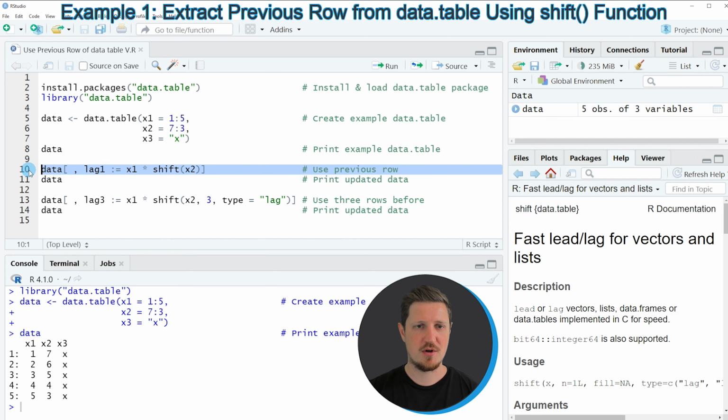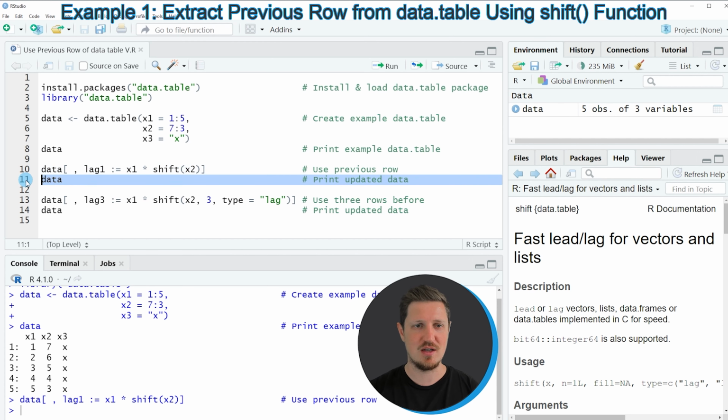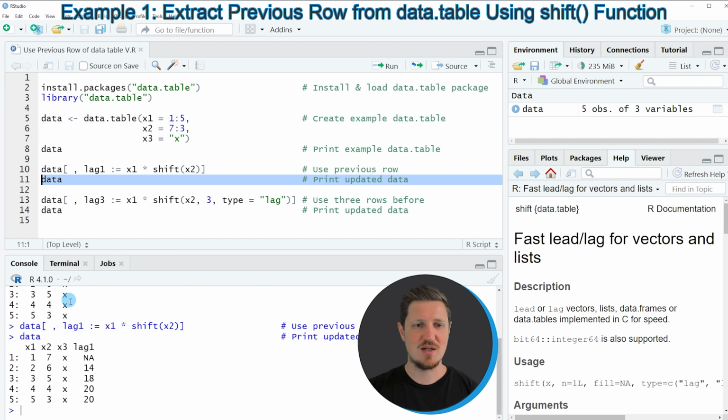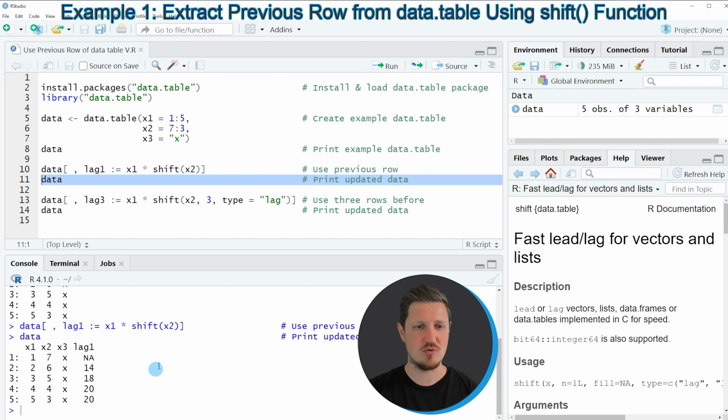So if you run line 10 of the code, our data table is updated, as you can see by running line 11 of the code. So after running this line of code, our updated data table is shown at the bottom in the RStudio console. And as you can see, we have added a new variable to our data table, which is called lag1. And the first cell of this data table column is NA, because in this row we were not able to perform a calculation because we couldn't lag to the upper row of the column x2.